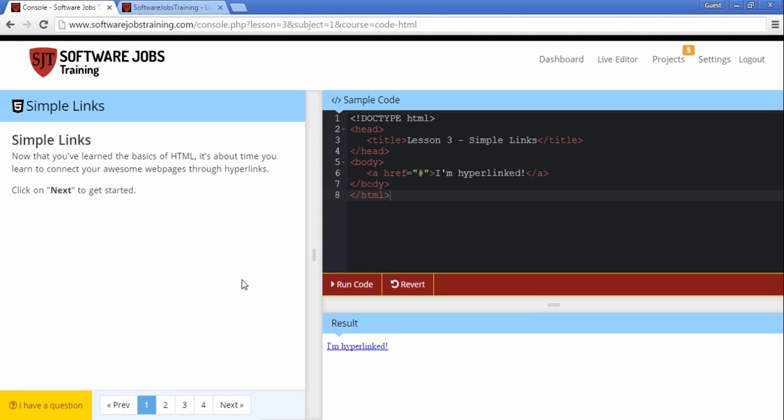Links are basically used to navigate from one page to another. Suppose we are right now on the console, and if I want to navigate to the live editor, I'll use a link. As you can see, this is a link that will send me to the live editor. Now we are going to see how to use links.